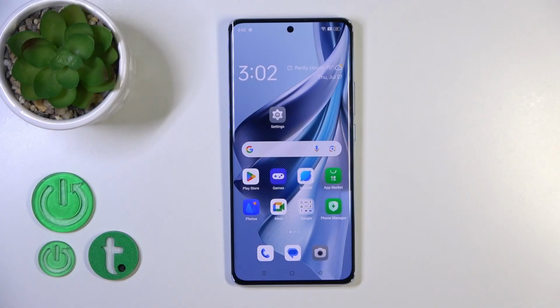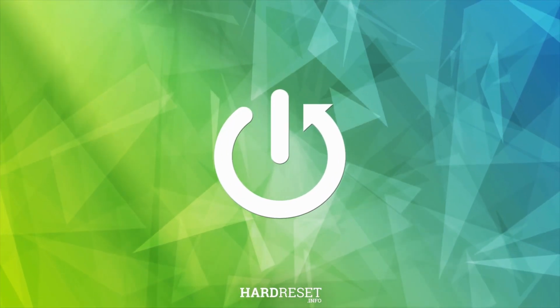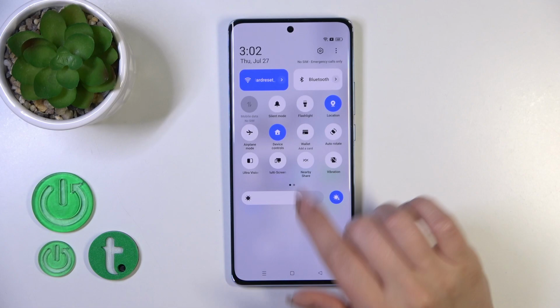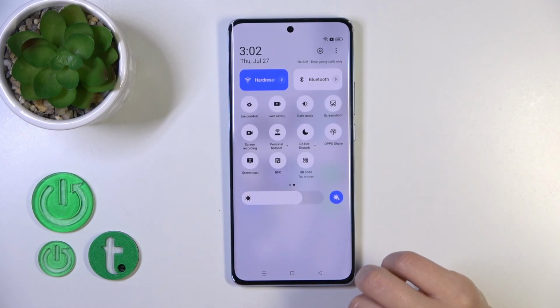Hi, today I'm from OPPO Reno 10 and I'll show you how to edit notification panel shortcuts on this device. So open first the control panel and you'll find here all of the available options.